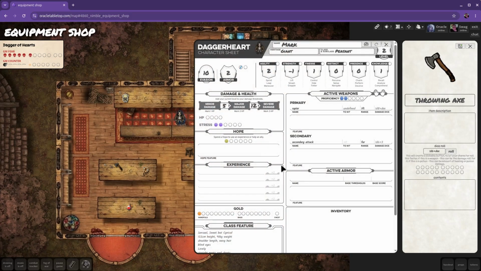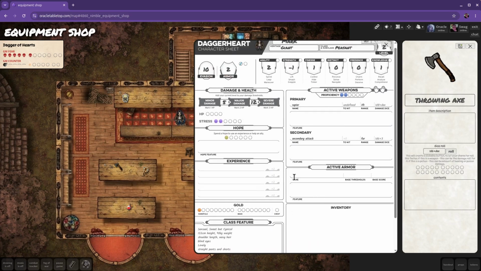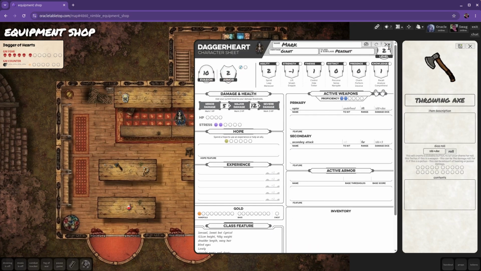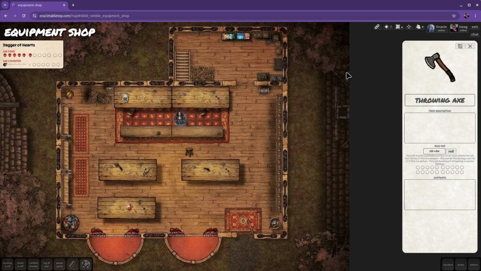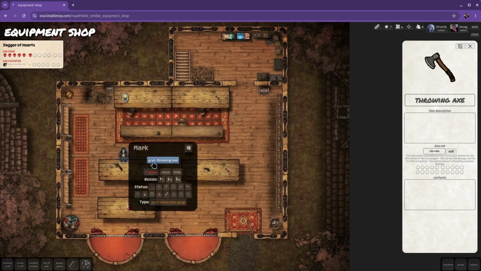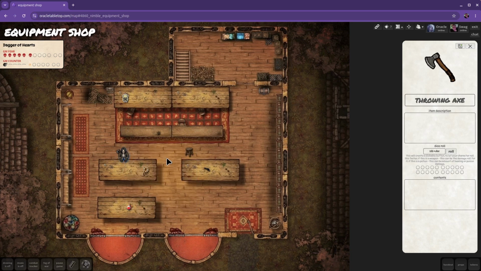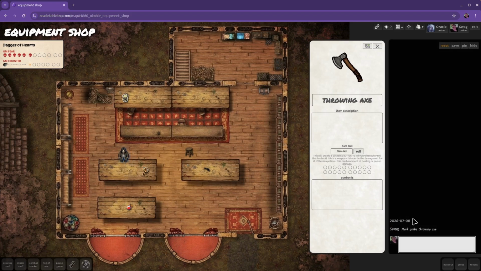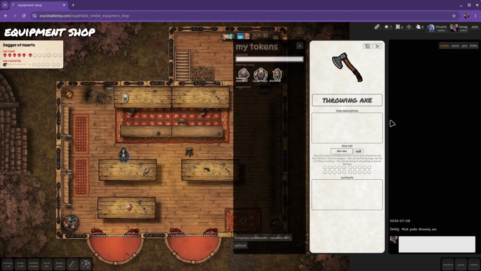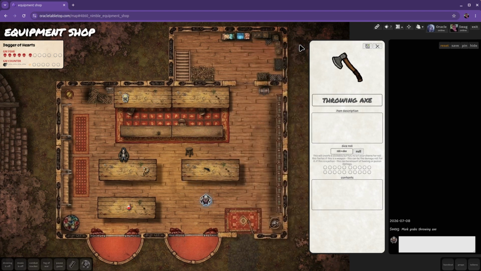But in Daggerheart they also have inventory. So if Mark decides to go postal over everybody, let's say he goes close here and he clicks to grab the throwing axe. Got it. And now let's give him someone to put Lucian over here. So Lucian is there, and Mark, let's start the combat there.